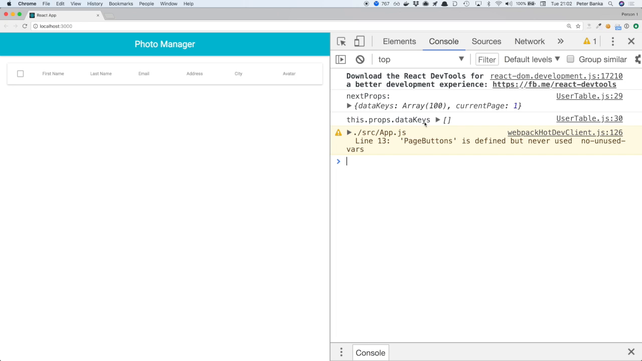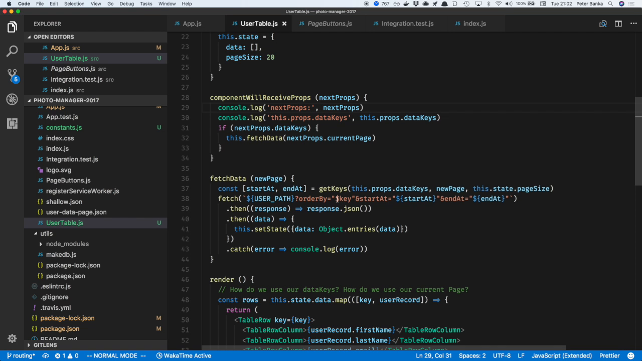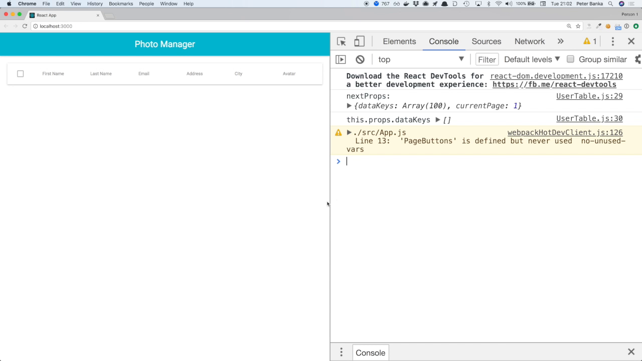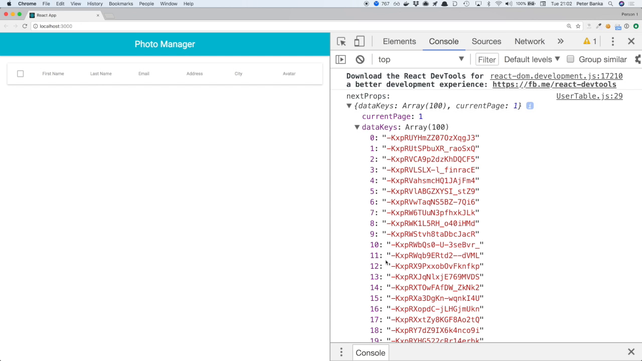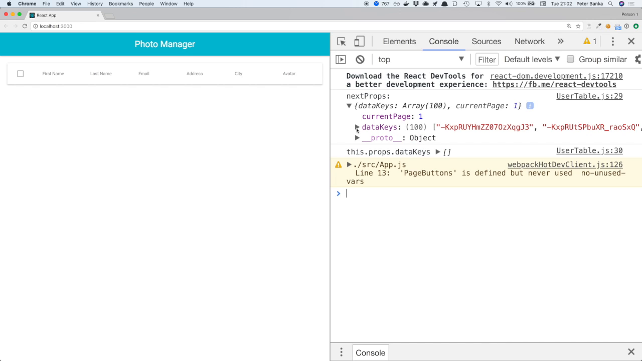So we can look at next props again. It's right here, data keys. So close that there. Does it actually have the page? Didn't we just do, oh, we have a next props current page one. Yeah, we're given data keys and current page.